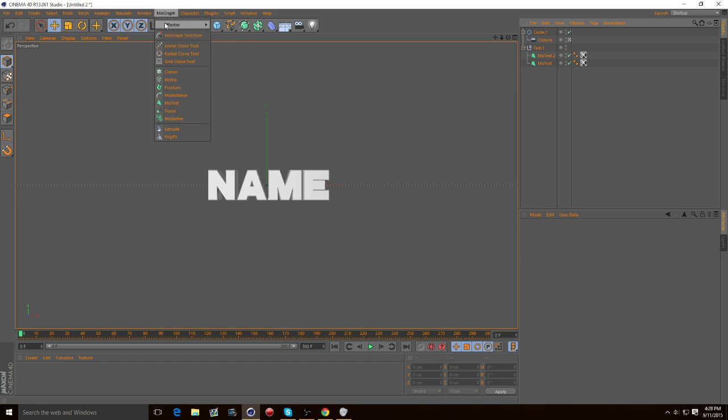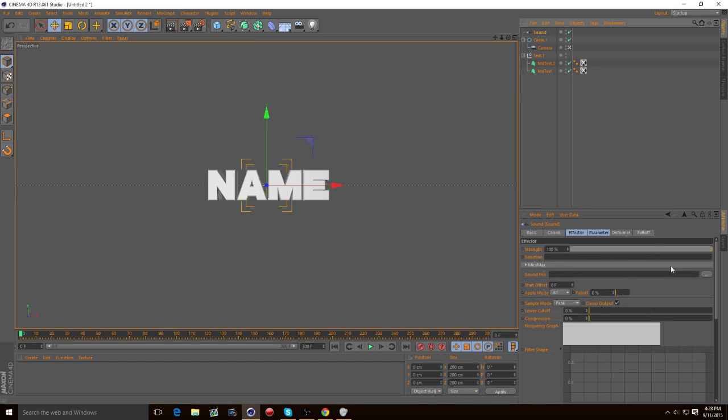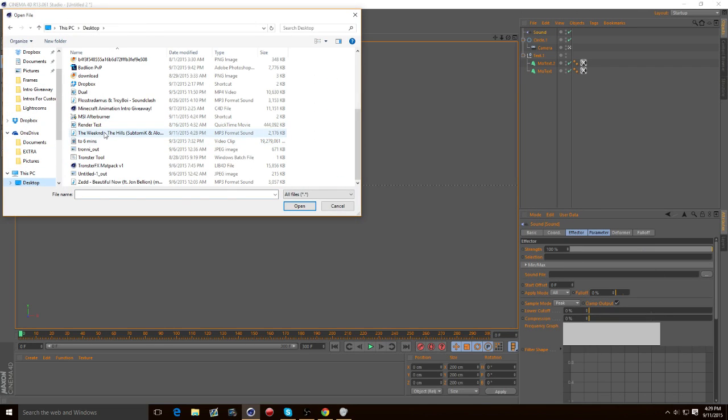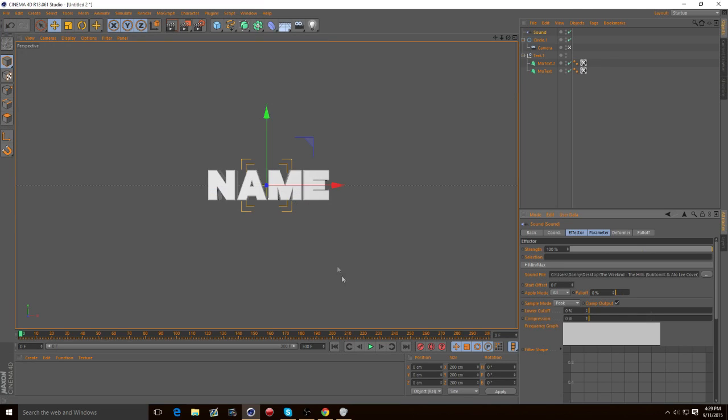Now we're going to go to MoGraph Effector and click sound. We're going to click on the sound file and click on these dots. We're going to go to desktop. We're going to find that song we just did the MP3 cut thing on. Click open. Now, if we did this correctly, if we click on this green play button right here, it should play the song.